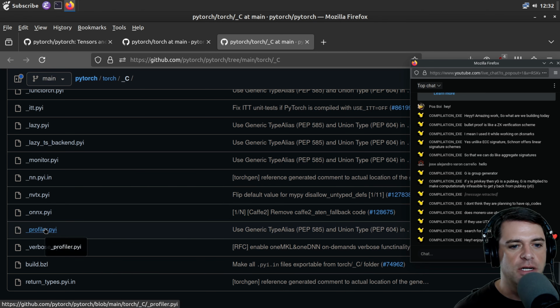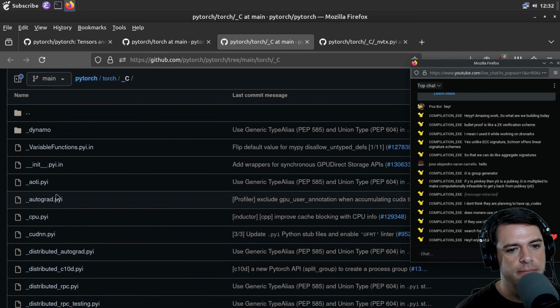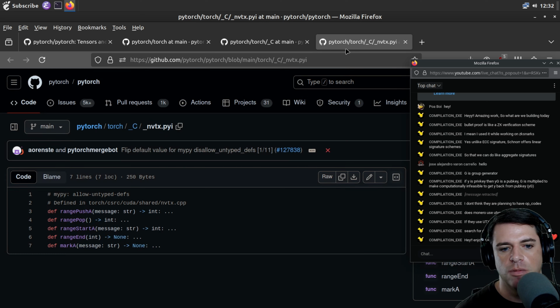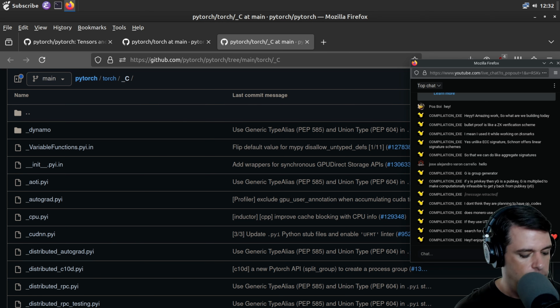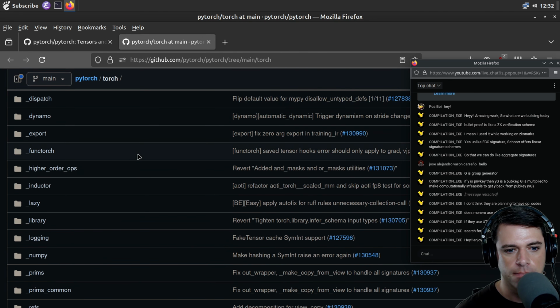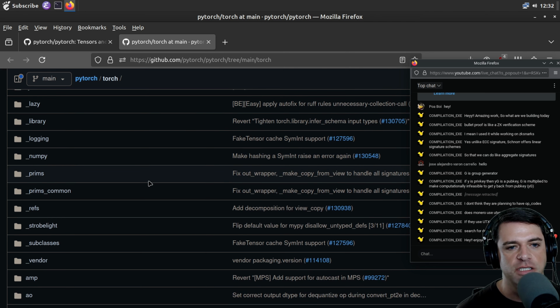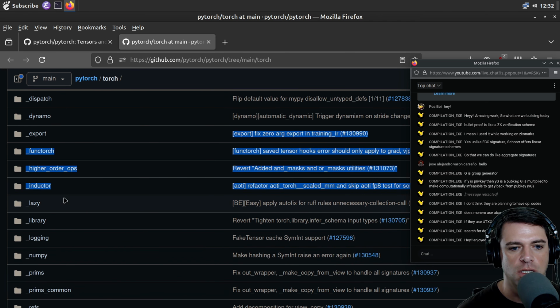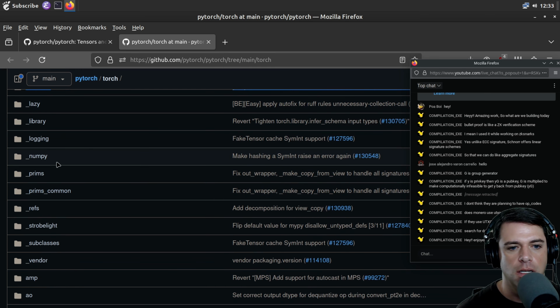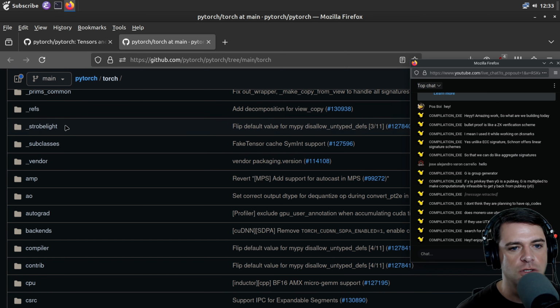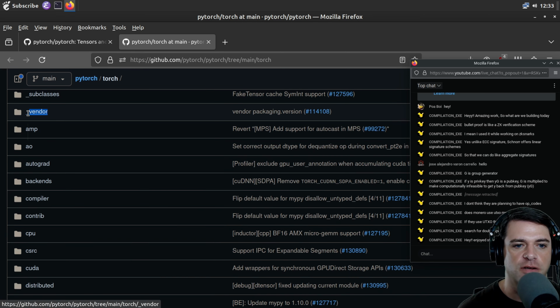All right, so this C file, we've got a profiler, whatever ONNX is, NVTX is probably NVIDIA something, and CPU stuff and that sort of thing. Maybe this is not the most interesting place to be. We have lots of underscores: library, functorch, inductor, lazy, numpy, prims. I don't know what all those things are. Strobe light, and we have a vendor directory.